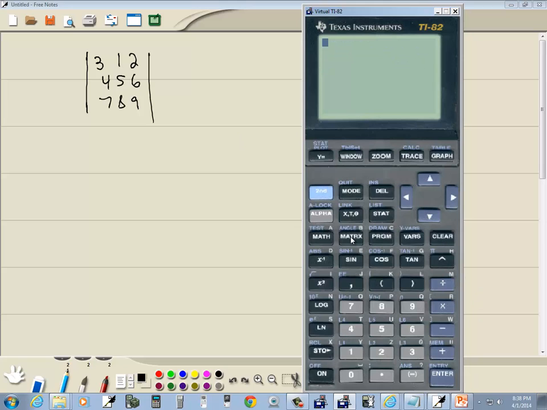Okay, so I'm going to press my matrix button. And you see I got names, math, edit. I want to right arrow over to math, and another right arrow takes us over to edit. And I'm on A, and that's perfectly fine to put it in there, so I'm going to do an enter.